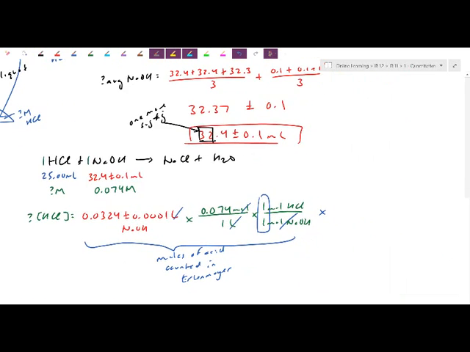So when I actually divide it by the volume, I'm going to divide it by 0.02500 liters. That was the initial volume of the acid, and therefore I would get the initial concentration.